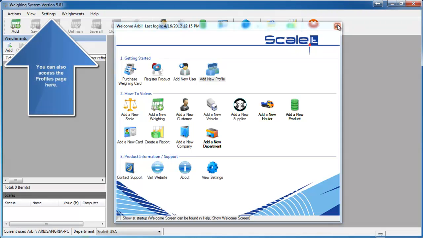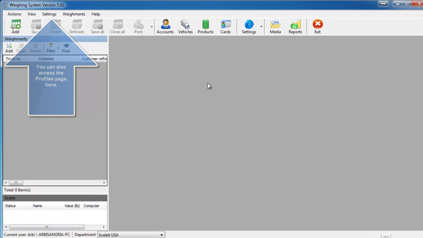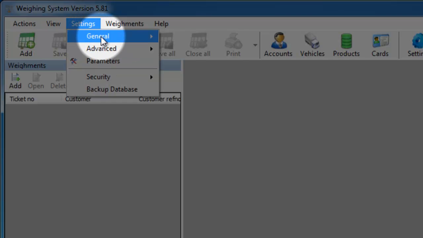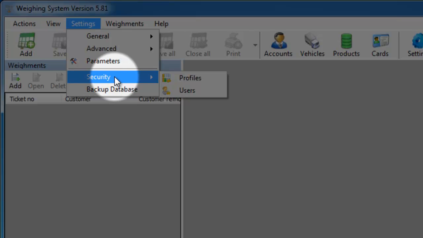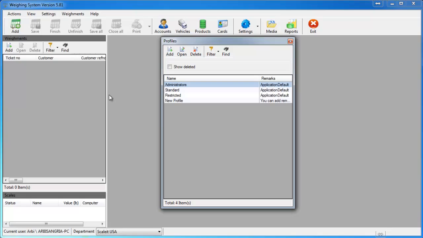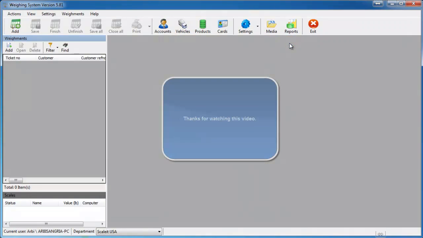Another area you can access the profile list from the software is in the top left under Settings, and then Security. Once you click the Profile option, you'll see your profiles list, which you can then open any profile and review and edit it. That is how we add a new profile to the Scaleit W8 software.